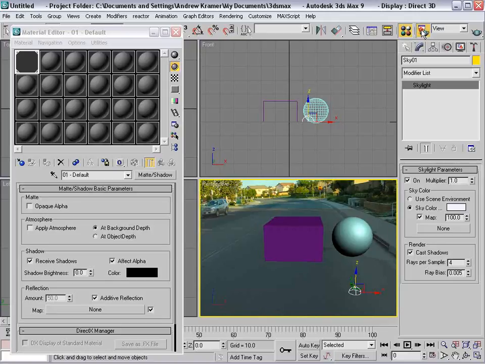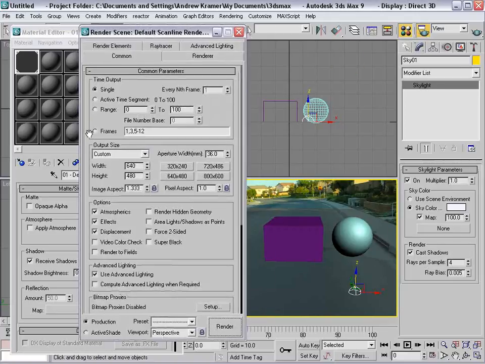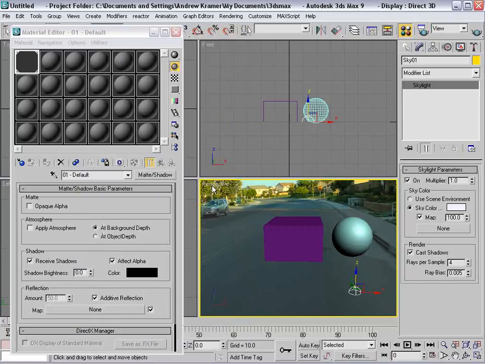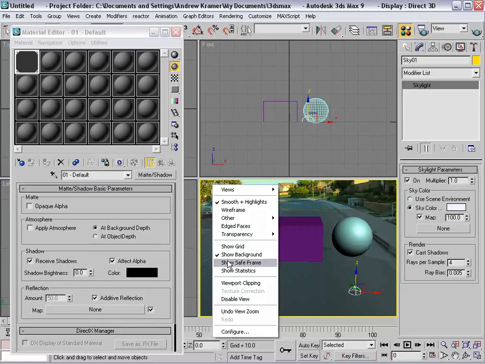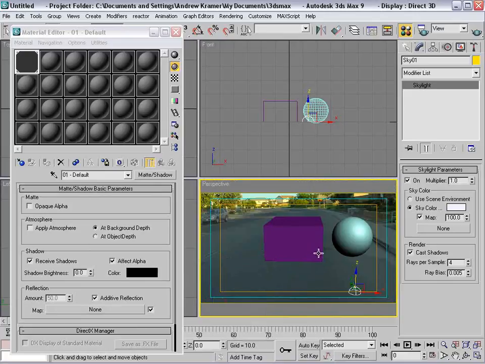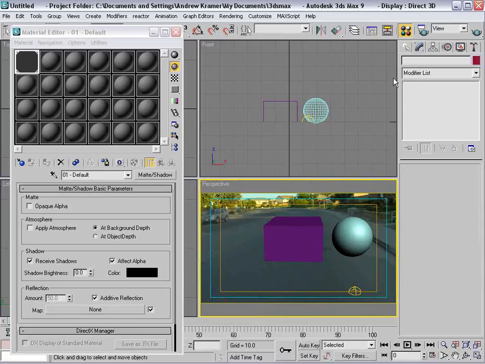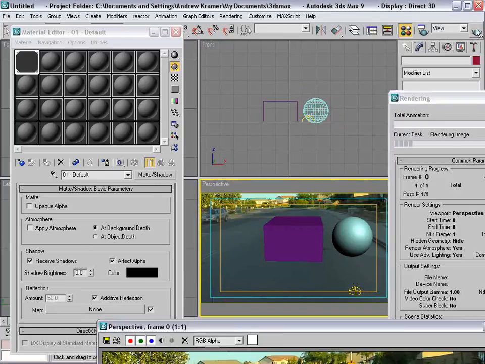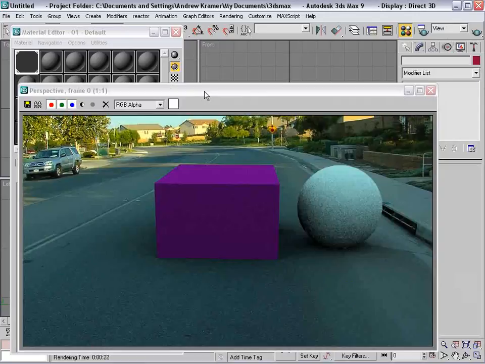And then we'll go into the Render Settings, and we'll set this to HD TV 1280 by 720, and actually we'll go 864 by 486, and I'll right click on Perspective, choose Show Safe Frame, and that looks good. And then we'll go ahead and render this, so we'll drag that over, click on Render. Okay, so that's a basic way to set up some nice shadows.